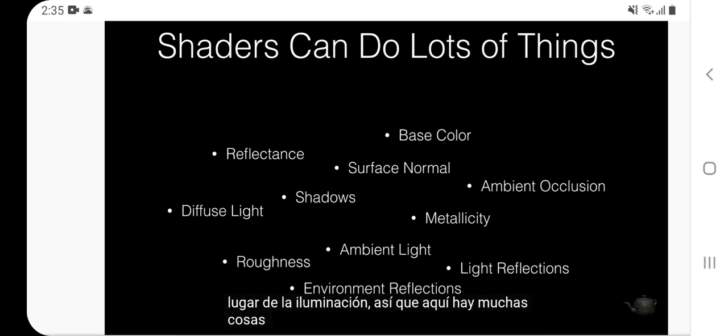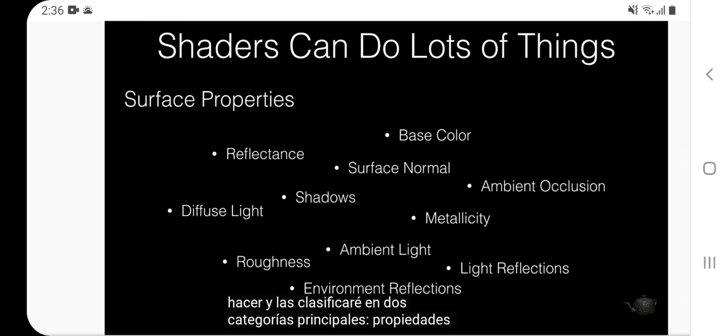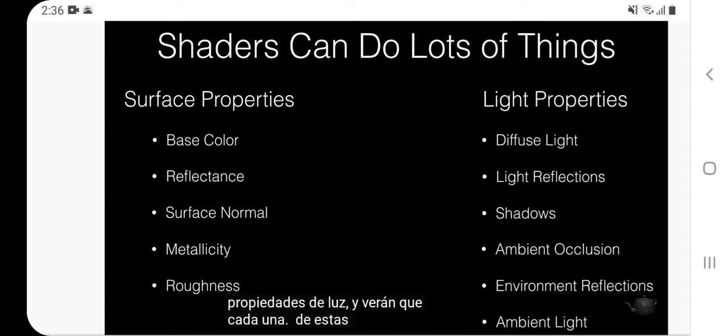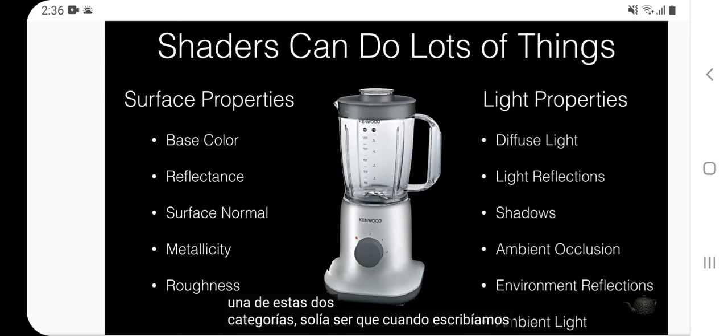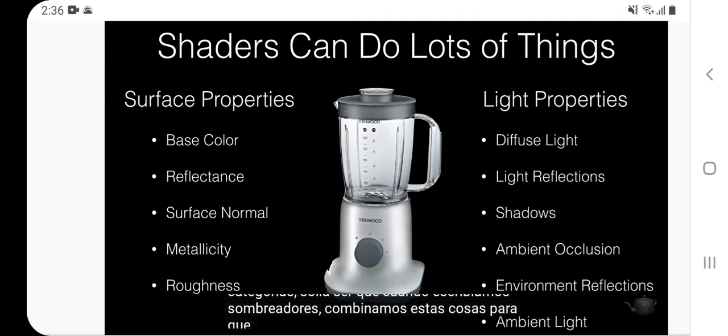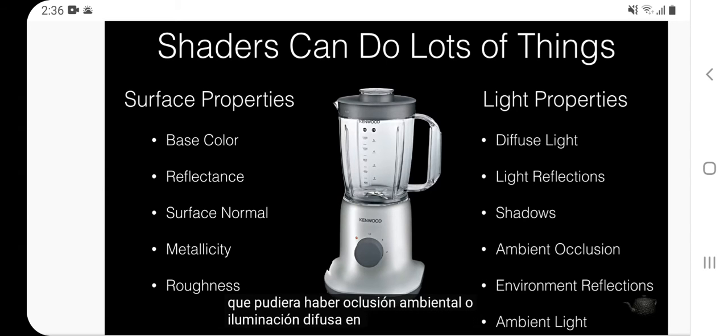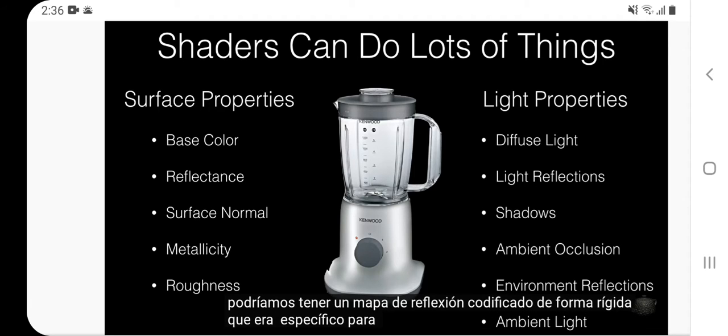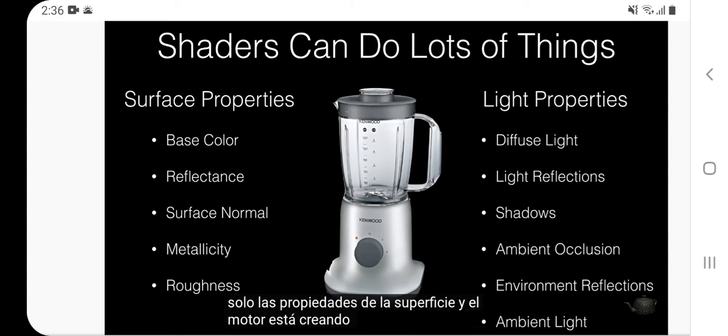So here are a lot of things that shaders used to be able to do, and I'm going to sort these into two main categories: surface properties and light properties. And you'll see that each of these things falls nicely into one of these two categories. It used to be that when we wrote shaders, we blended these things together, so there might be ambient occlusion or diffuse lighting in our base texture, and we might have a hard-coded reflection map that was specific to our object. But now we're using physically based rendering, and our shaders are providing just the surface properties, and the engine is creating the lighting properties.